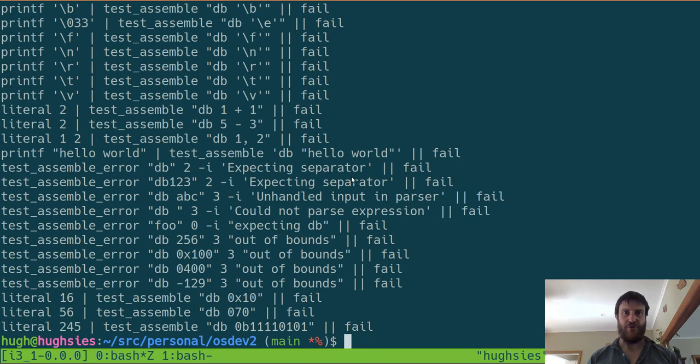Also has support for strings, so you can have a quoted string, and perhaps I might have a Z quoted string, which will chuck on a null byte. Or like a C prefix. I can do that because it's my language.